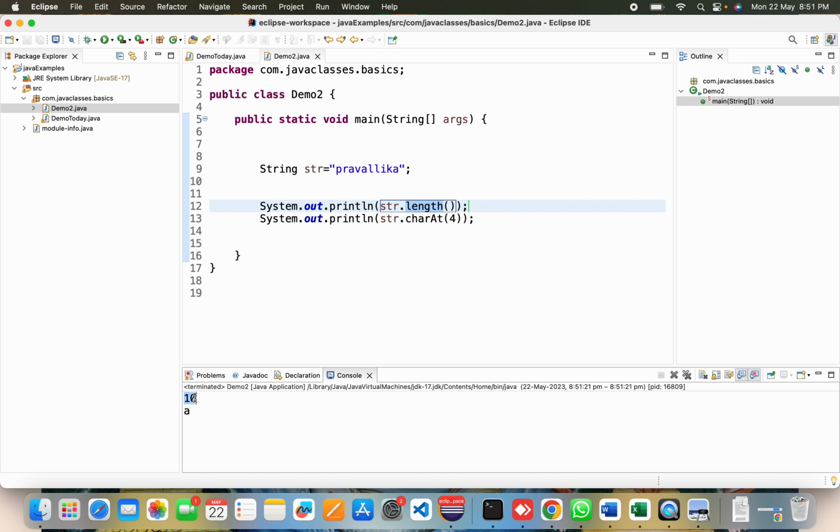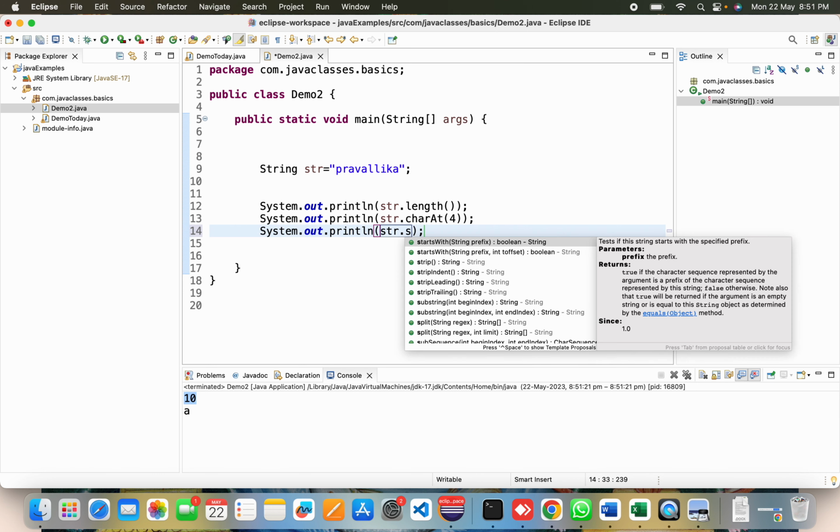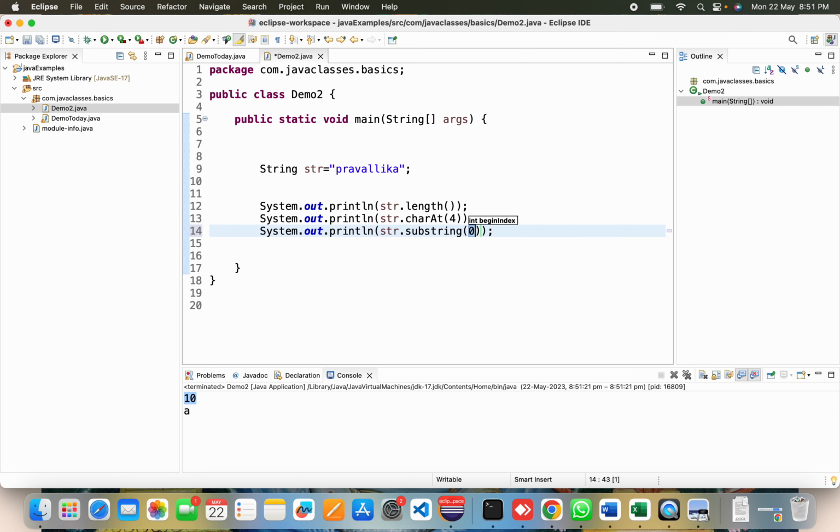Now if I want to print some part of this string, if I just want to print PRA out of the entire string, then I have to use the substring method. So str.substring(0, 3). Whatever characters are there from index 0 until 3, indexes 0, 1, 2, it will give me as output. So the output is pra.